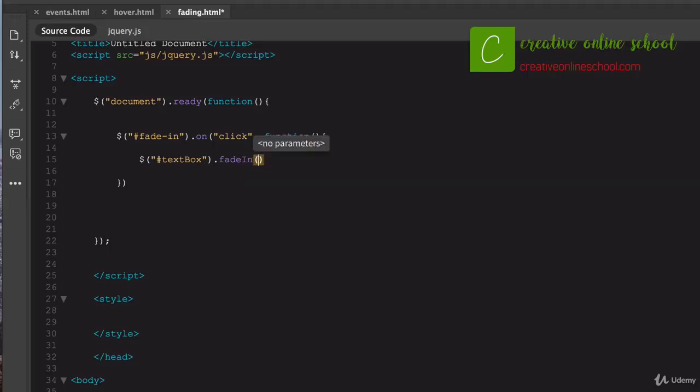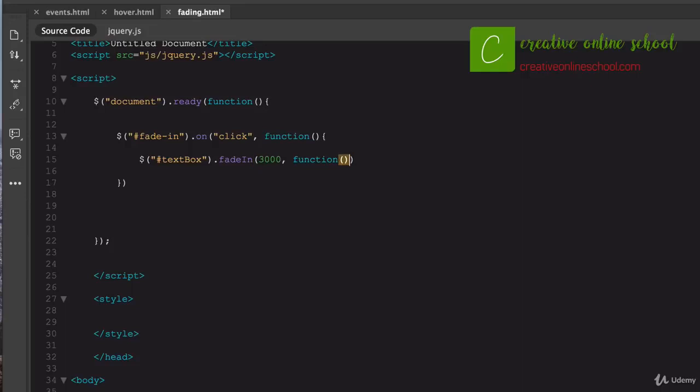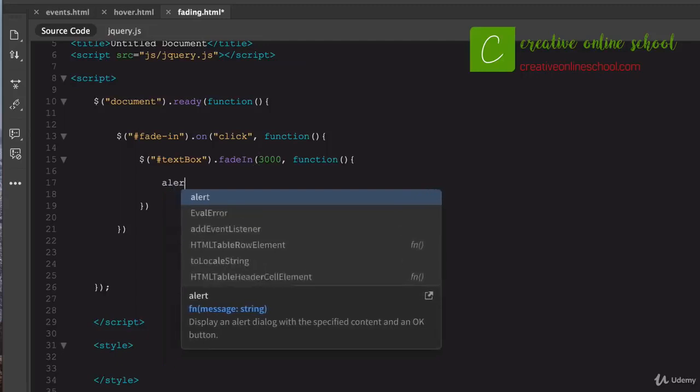Now what I have the option to do is say how quickly do I want it to fade in. And everything in jQuery, and really with most code, is done in milliseconds. So I'm going to type in, I'll say 3,000, which is actually 3 seconds, 3,000 milliseconds. And I will say, again, function, open and close parentheses right there, open and close a curly bracket, give it a couple returns there.